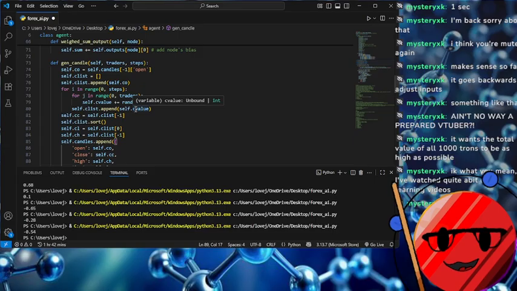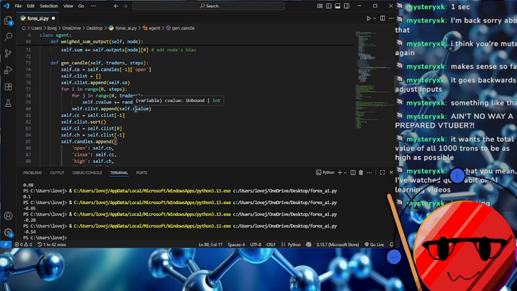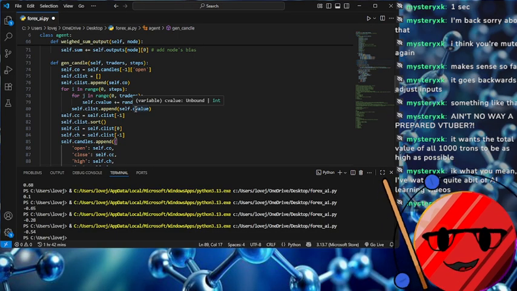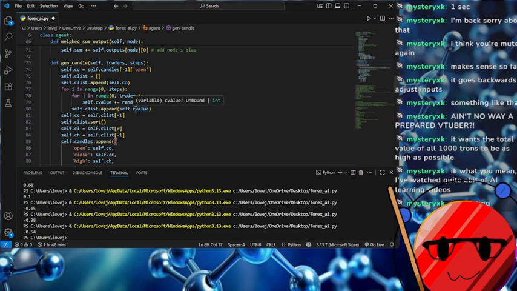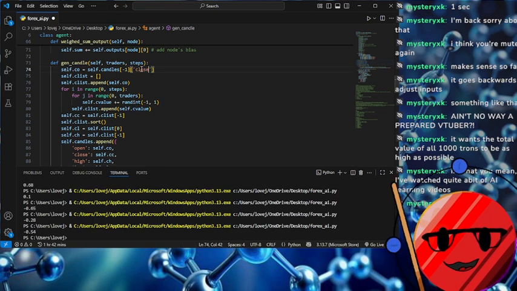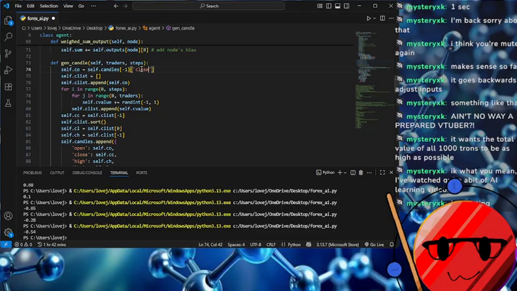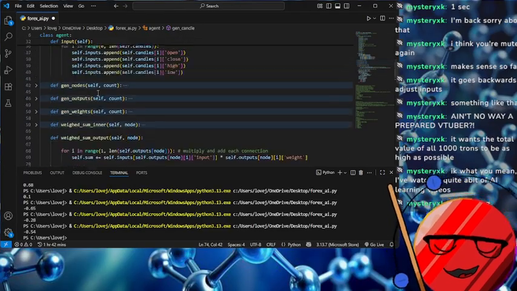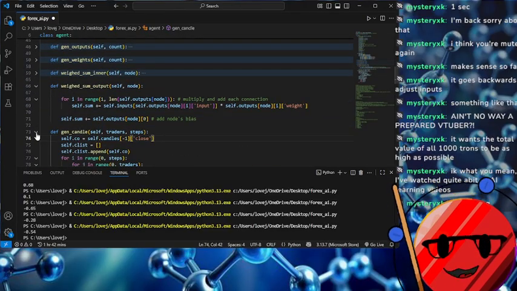And it builds on itself because it starts at the closing value of the last one. I need to change this from open to close. There you go. It starts at the closing value of the last one, then does more steps, and then it generates the candle. That's cool.